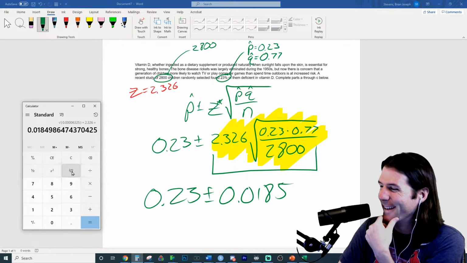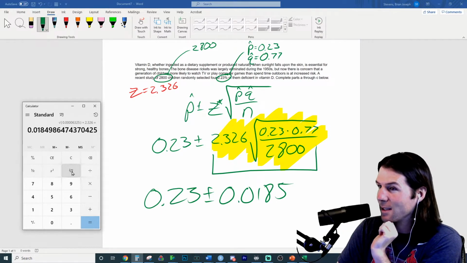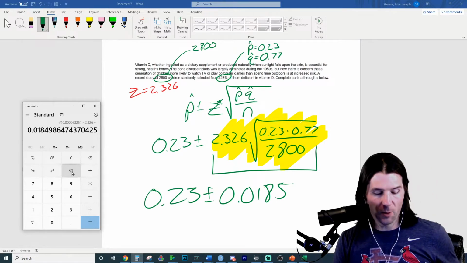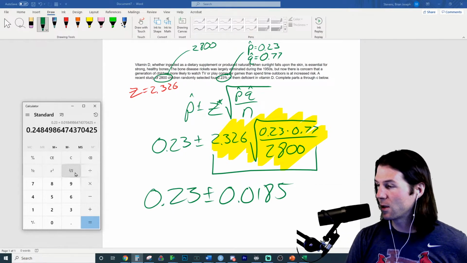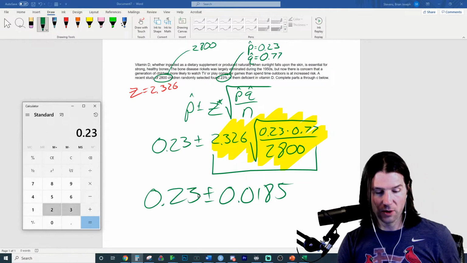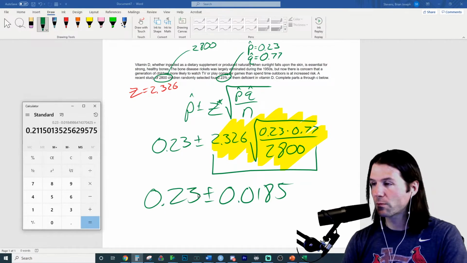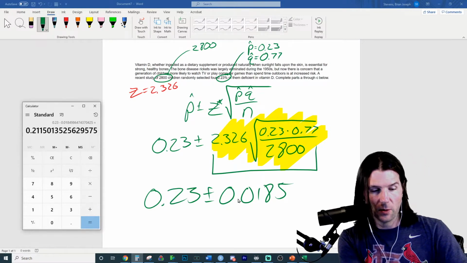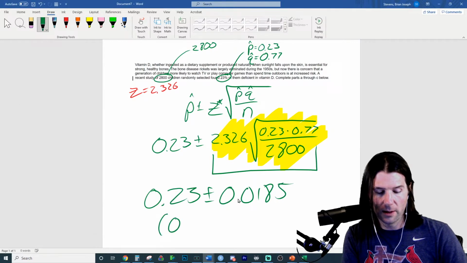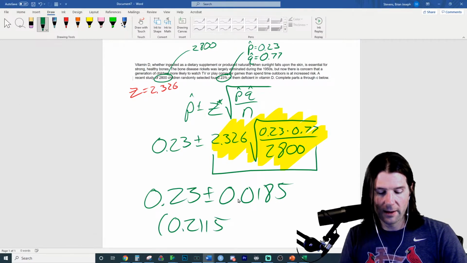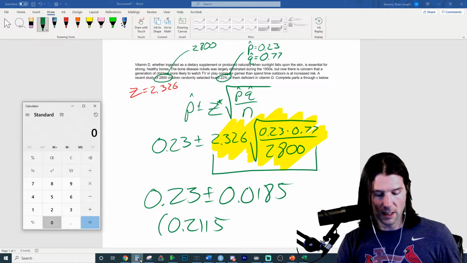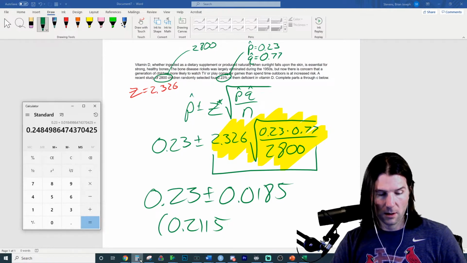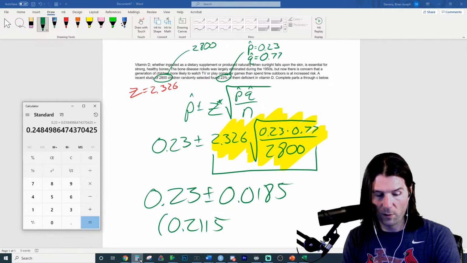Oh, you added? Yeah, and then you will add and subtract it. So you will get a lower and upper bound. You'll go 0.23 minus this and 0.23 plus this to get the lower and the upper bound. Does that make sense? So the answer is going as low as 0.2115, and as high as 0.2485.